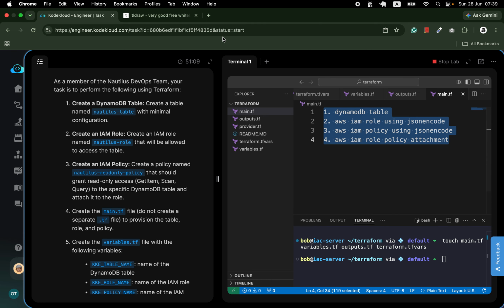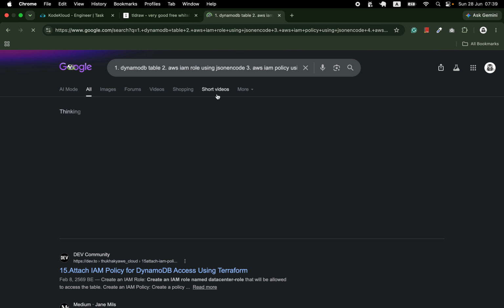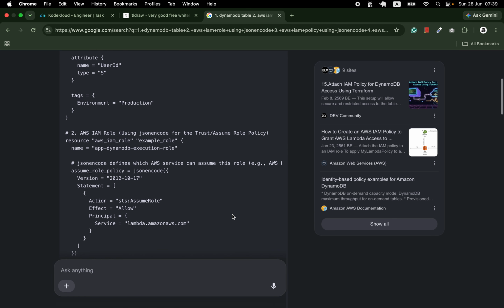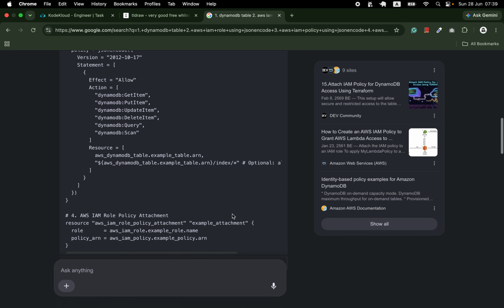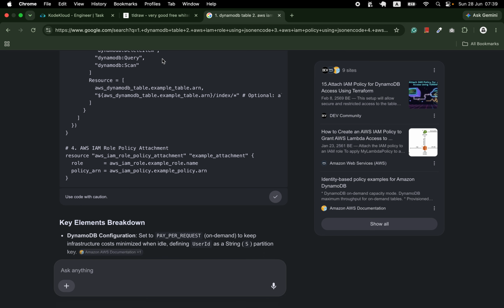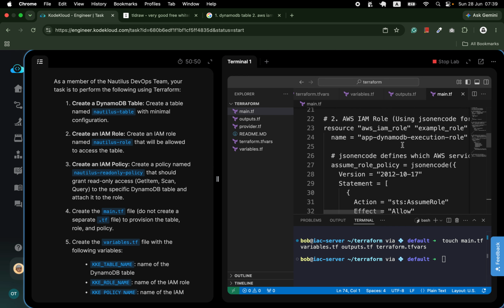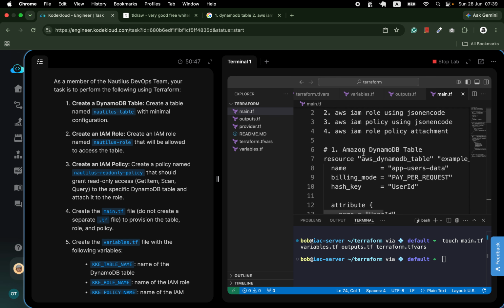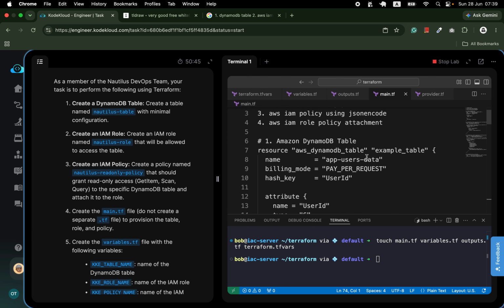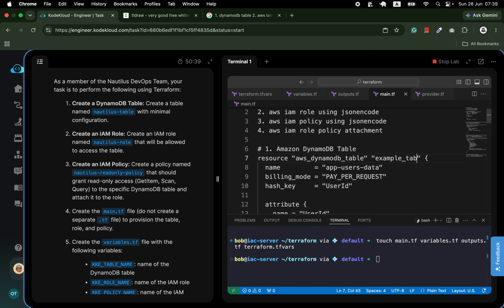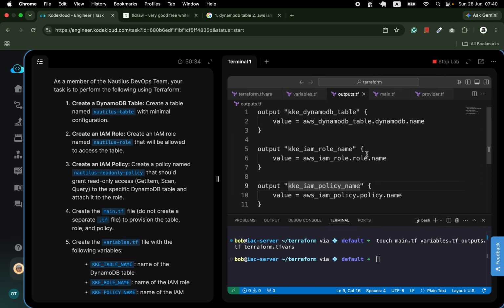Okay, so I will directly find it in Google. Here we will use this. I will copy this and paste it right here, but we need to modify that. So we get the Amazon DynamoDB table. For the table name, I will give a simple name. Here in the outputs.tf file, I gave the table name as DynamoDB, right?